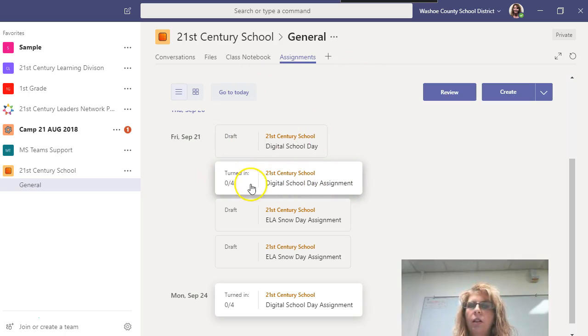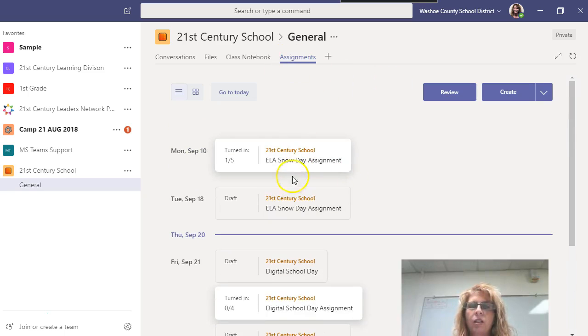But now what you can do, you can also see things that have been turned in. So I have 0 of 4 that were turned in for this digital school day assignment, and this one as well. And it's a running calendar. So up here you can see I had 1 out of 5 students turn in their snow day assignment. So it's a nice at a glance of how many students have turned in their assignments and the different assignments you've assigned.